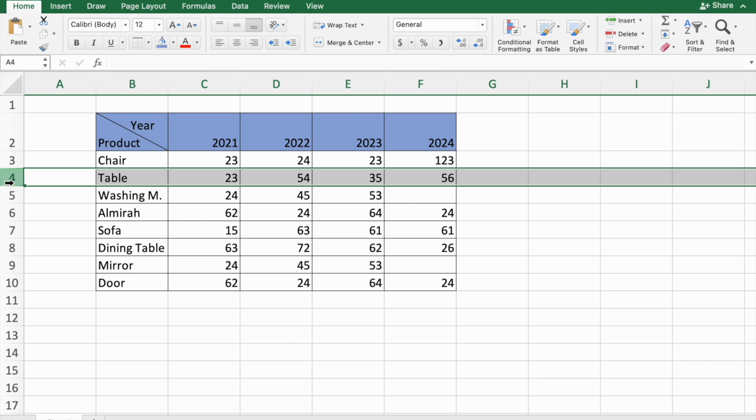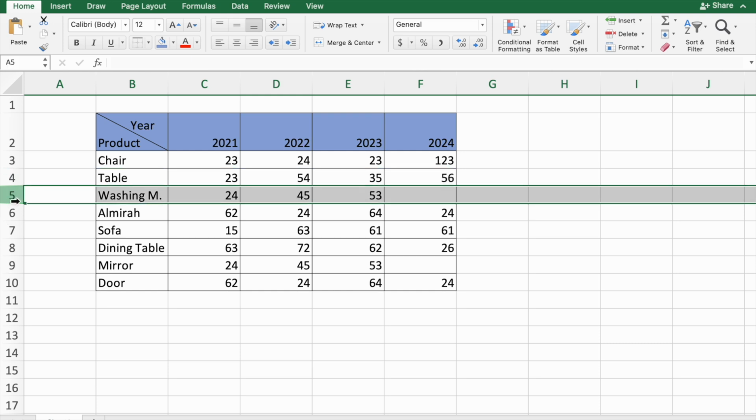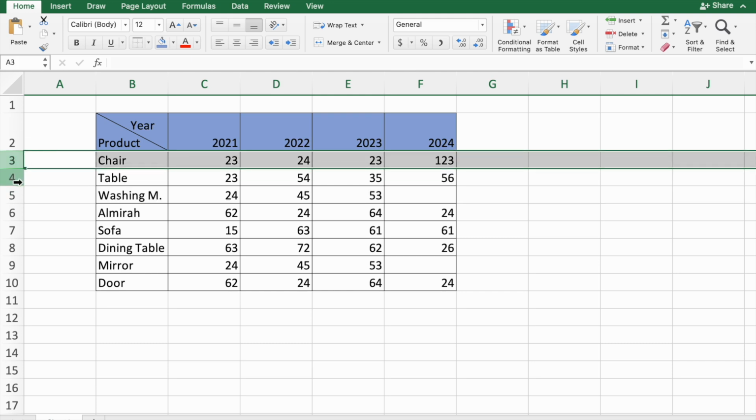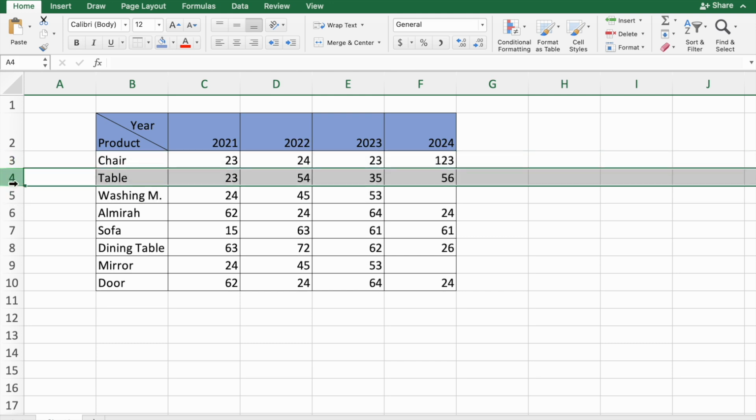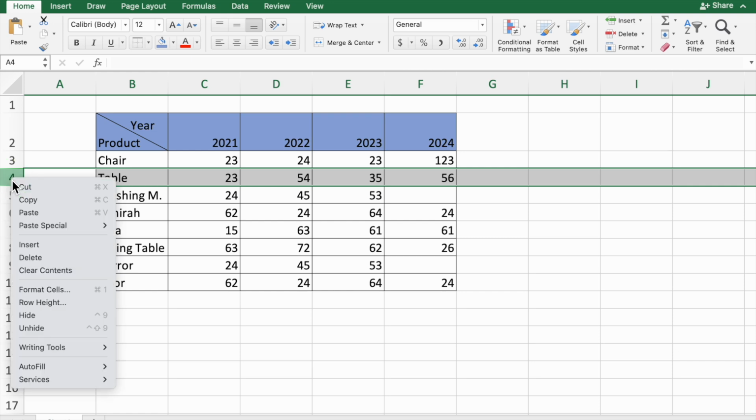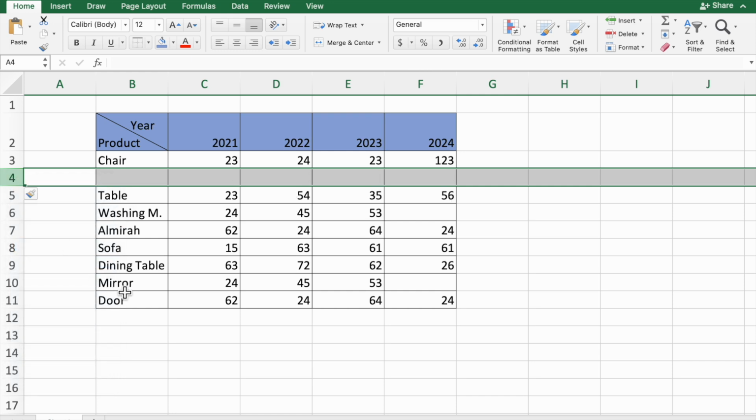Okay, and if you want to add a row between fourth and fifth, you have to select the fifth number. Okay, so as I want to add a row between third and fourth, I have to select the fourth number, select it, and then you have to just right click here and click on insert. Okay, so like this you can insert a row or add a row in Excel.